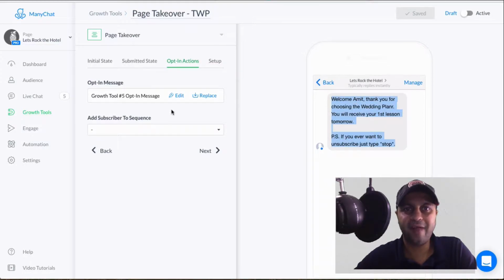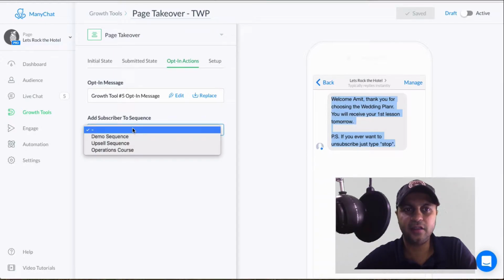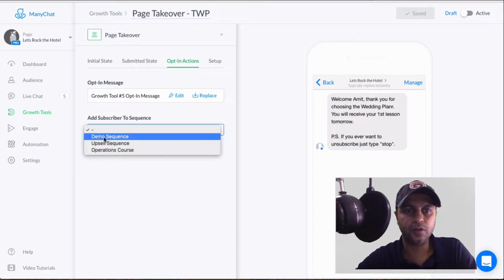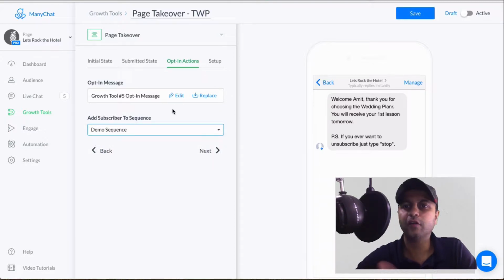And then the final step is to add the subscriber to a sequence. So once someone is subscribing to the chatbot, we want to mention which sequence we want them to be subscribed to. In our case, we're going to use the demo sequence. So they'll receive this first message right here as soon as they subscribe saying thank you for signing up for this course. You'll receive your first lesson tomorrow, and then we are telling Manychat, okay, now take this subscriber and add them to this sequence.